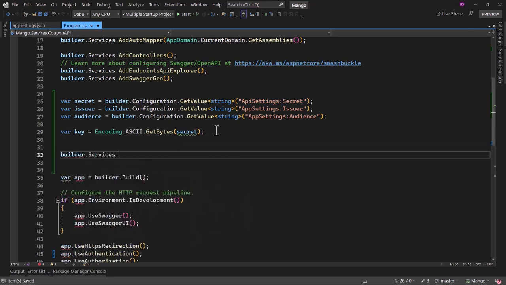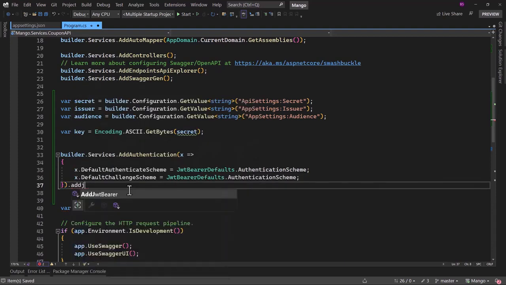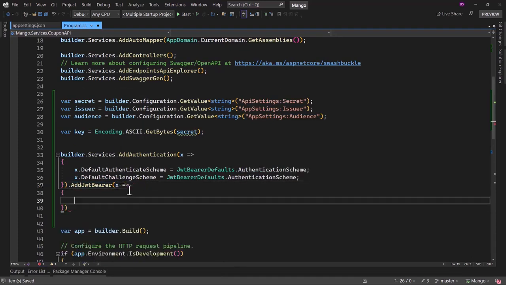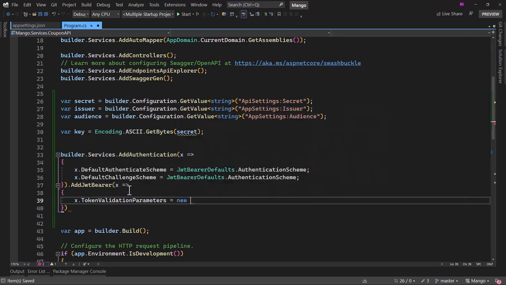And finally on builder.services, we will add authentication and we will configure some options there. We will define what is the authentication scheme and the default challenge scheme. Both of them will be bearer and it is a constant with the bearer value. Then we have to configure the JWT bearer token. Let me do that here. And when we are validating the token, what are the validation parameters? So x.token validation parameters, and we have to create the object and define what exactly we want to validate. Let me add the using statement here.